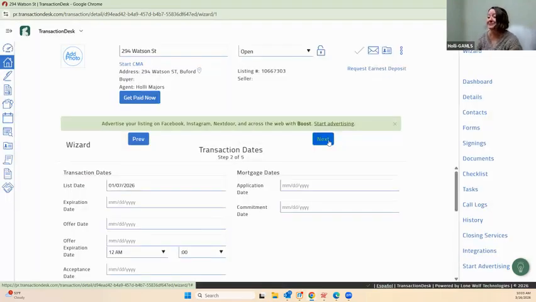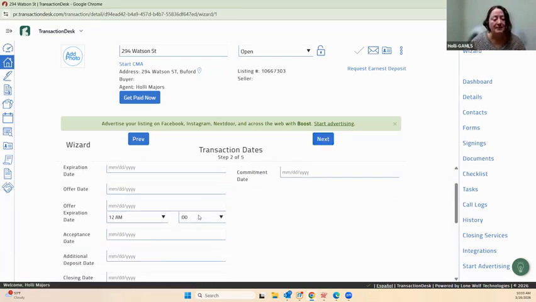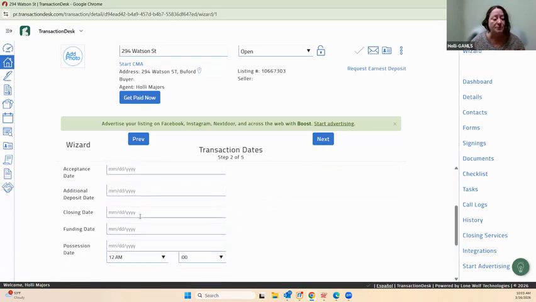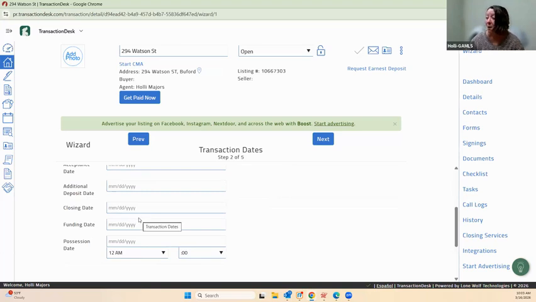And next, it's going to take me into my transaction dates. Again, you're not going to know all of these at the beginning of creating this transaction. These are going to be things that happen as you go along within these transactions. So you can come in and add your offer date, your acceptance date, your closing date, funding date. All of that's going to be available for you to add as the transaction continues to grow.